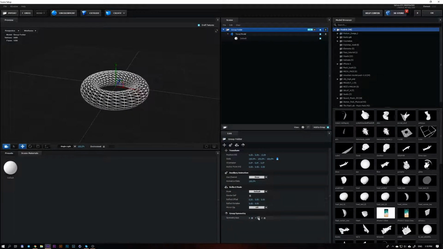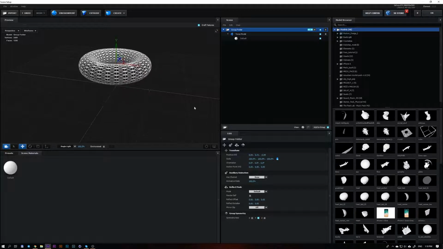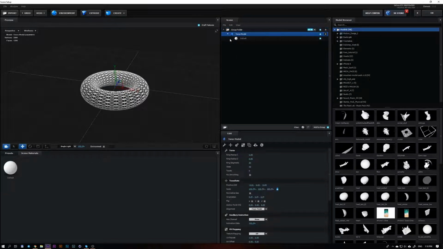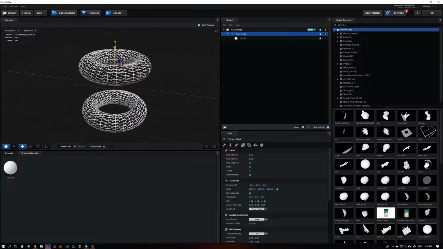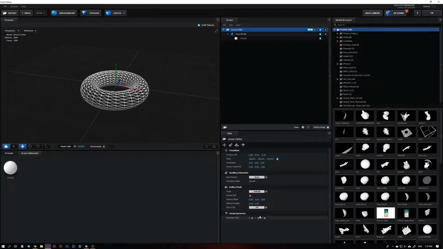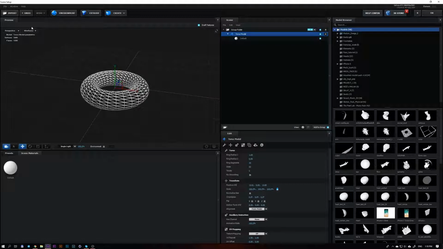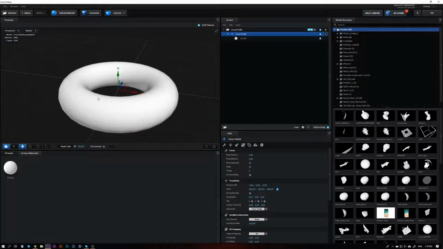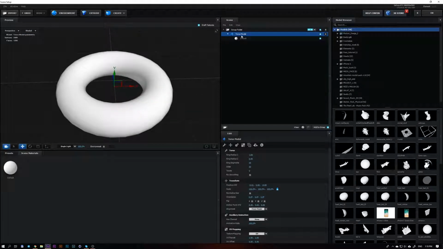Turn off the symmetry. You can also enable symmetry on the Y-axis, but move not the group itself, but the object in the group. Then you'll get the symmetry. Let's turn this thing off and go down the object itself. Turn on Shaded. Let's set its position to 0.